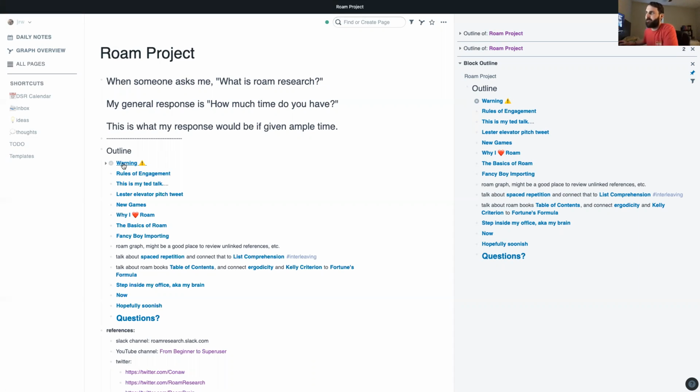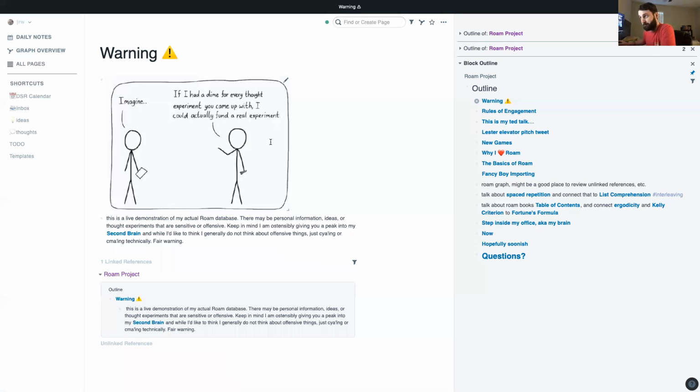All right, so first I want to start off, when someone asks me what is Roam Research, my general response is how much time do you have? So this is what my response would be given ample time. And I'm gonna start with a warning. This is a live demonstration of my actual Roam database. There may be personal information, ideas, or thoughts, experiments that are sensitive or offensive.